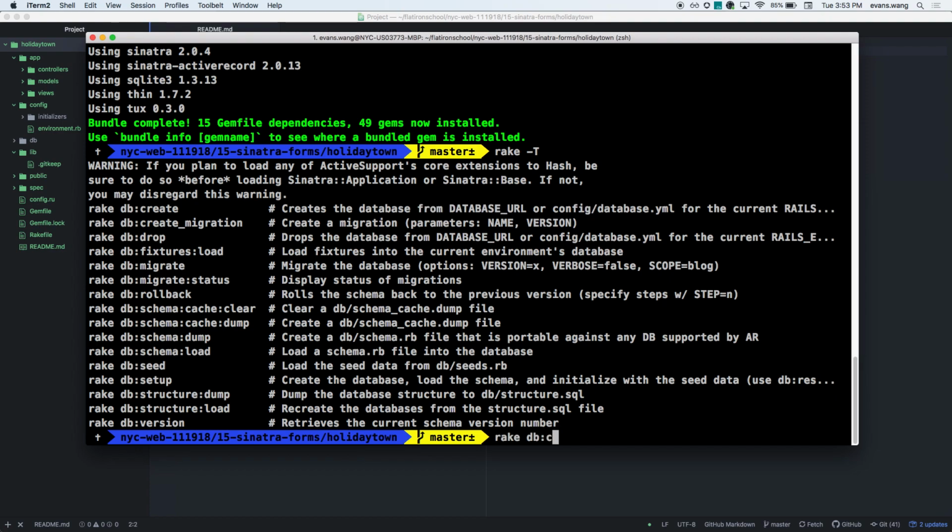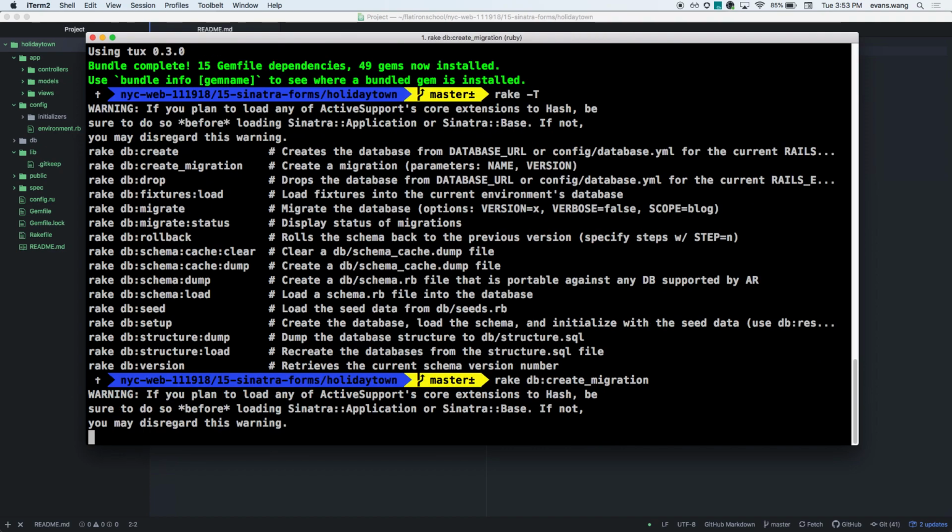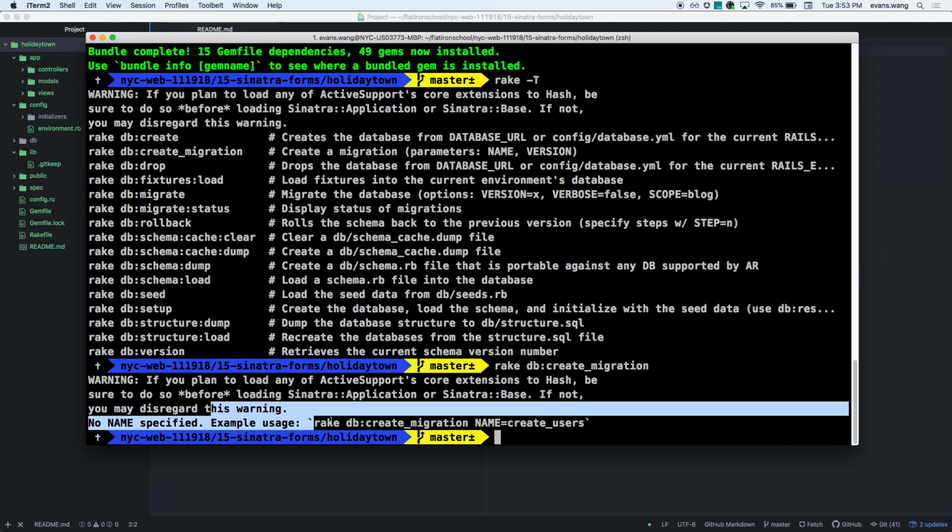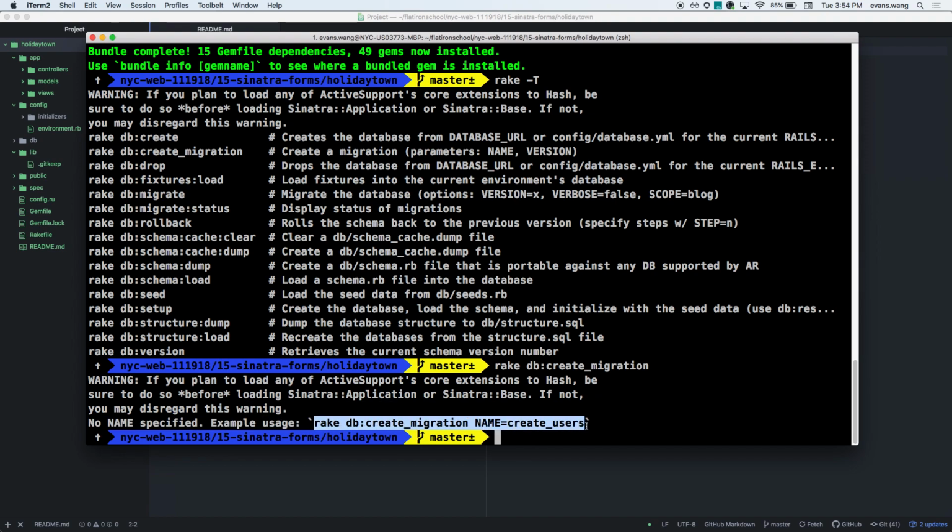Rake db create migration. If you just run it blank, it's one of the best error messages ever. It'll say, example usage, rake db create migration name. So powerful. Great. So what I can do is just create holiday. Does that work? Yeah. Cool. And what will this make for me? It's going to generate it with the date tag. It will generate the logic.